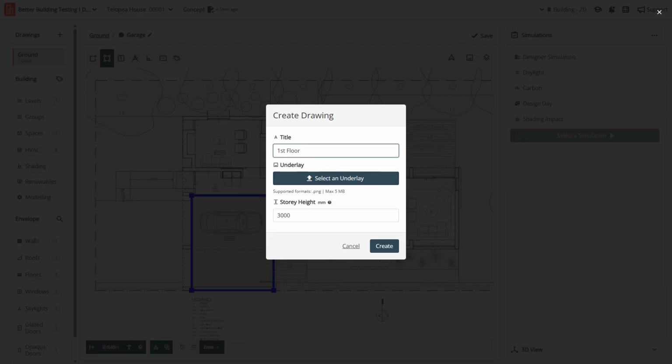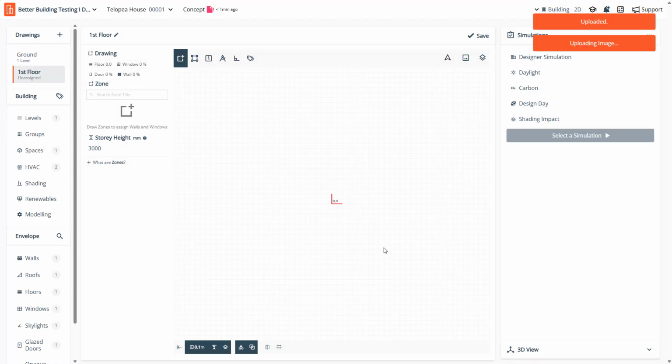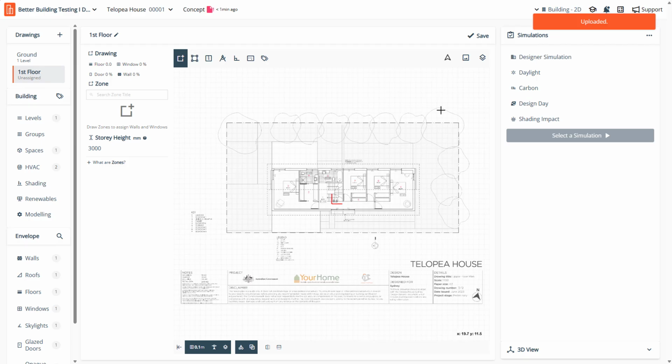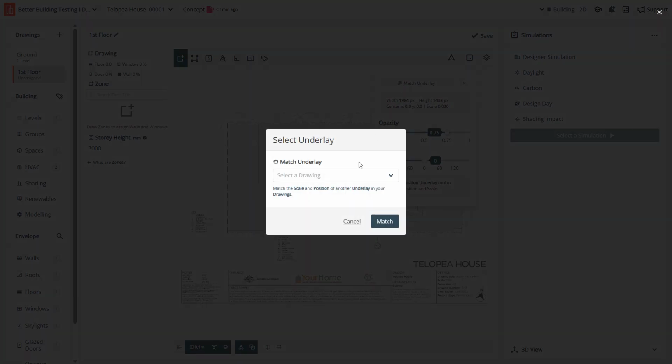And then I'm going to select an underlay. Now I've done that, I'm going to go ahead and bring that in. Keep it 3 meters again and click create. So now that's come in. I'm going to go to underlay here and select match underlay. So what is this going to do? Well, this is going to take the calibration from the ground that I've just done a minute ago and match to that calibration.